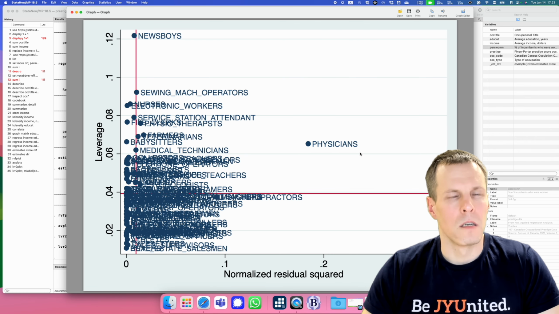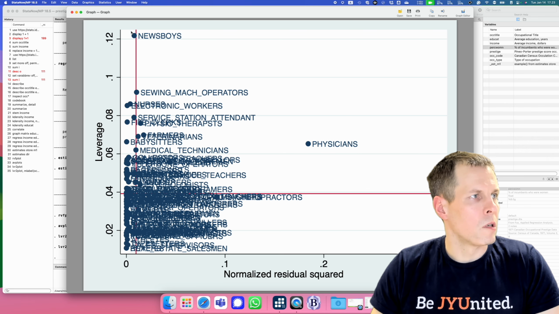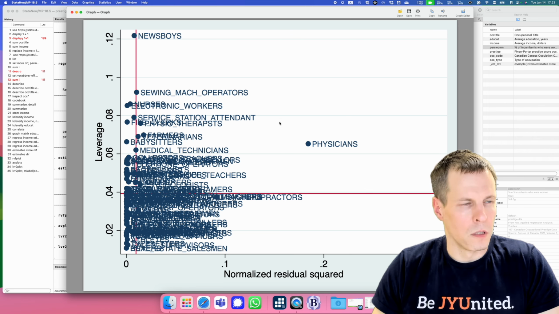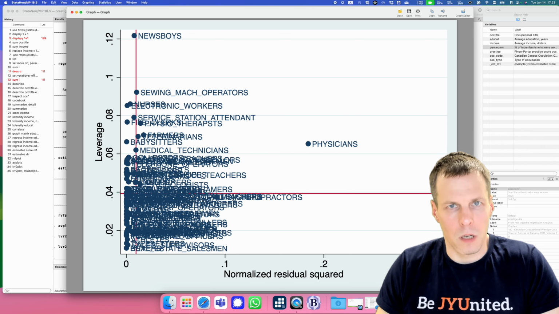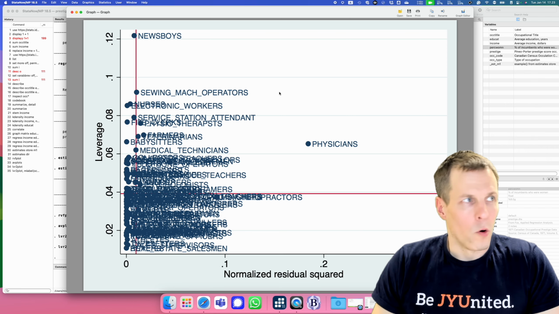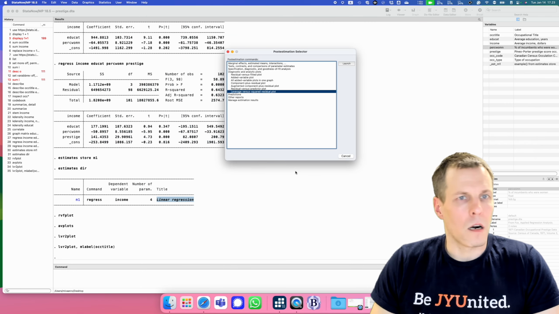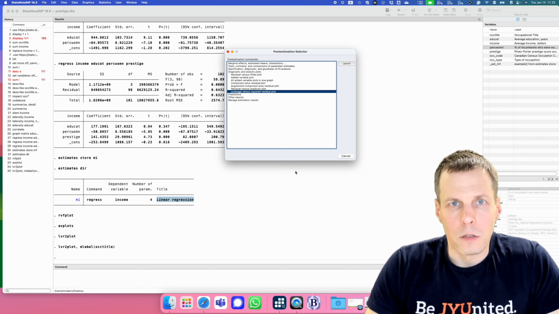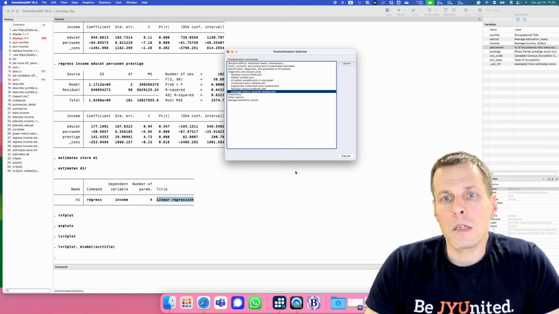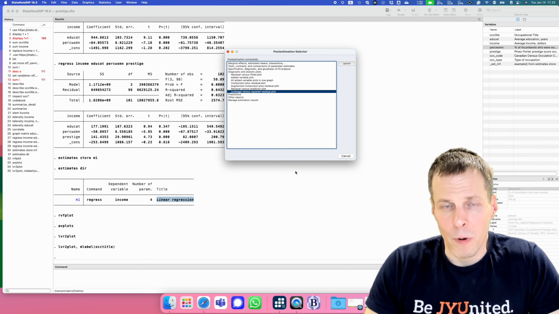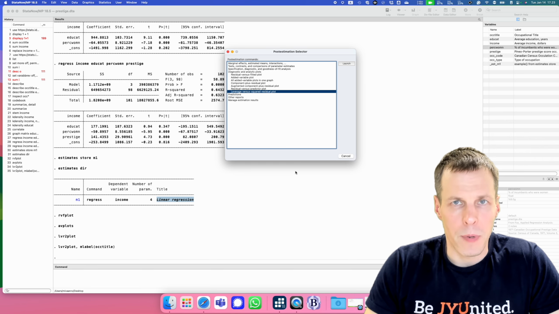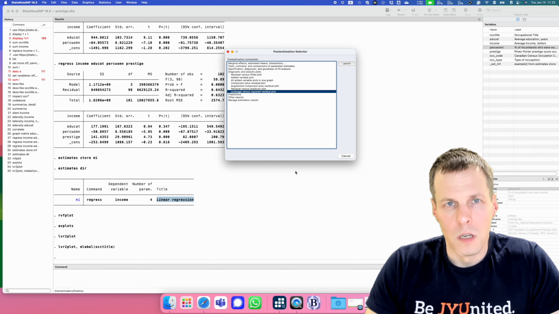And that shows us that we have an outlier, newsboys, which has large influence and small residual, physicians, a bit of both, and then general manager with a large residual. All right, so these are the plots that you will use for diagnostics. Then there is another kind of plot that researchers sometimes report or inspect, but it's not very useful, which is inspecting the distribution of the residuals.